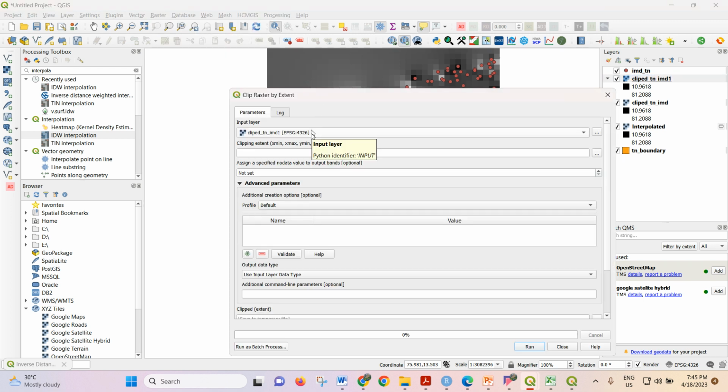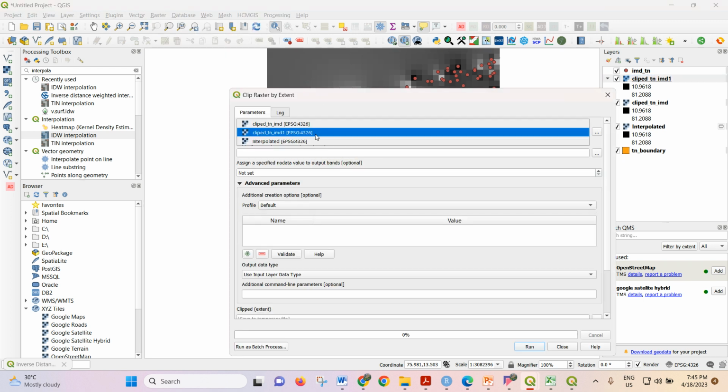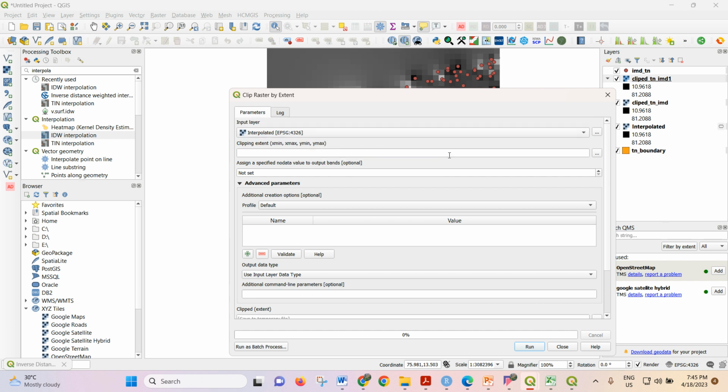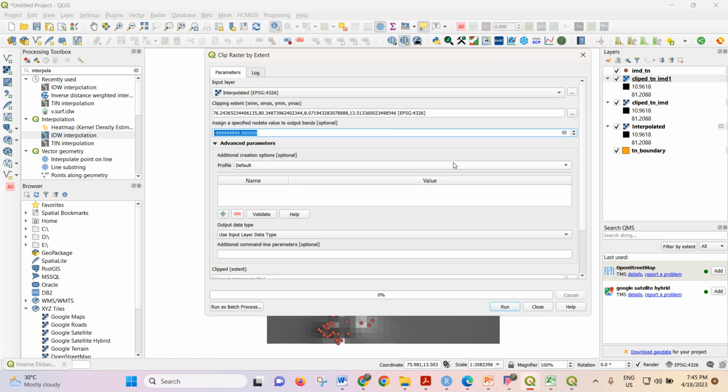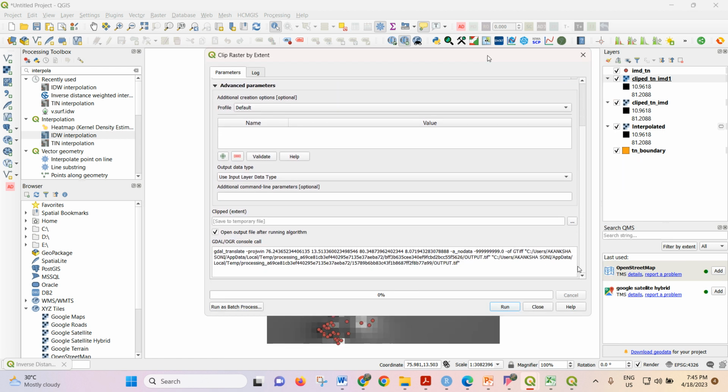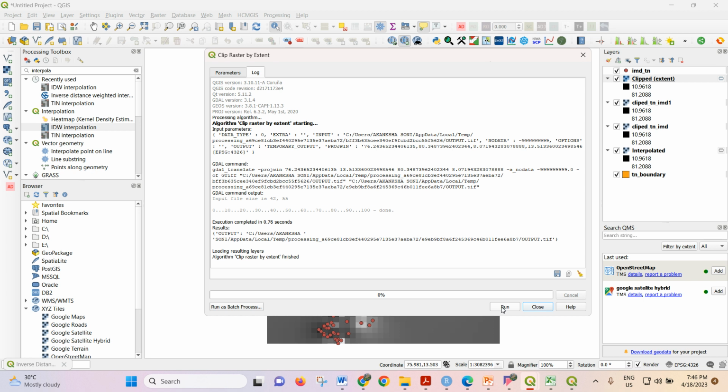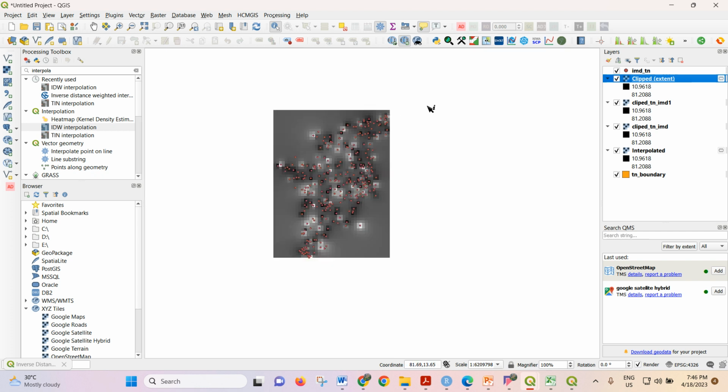Last time I used the mask layer. So now I'm having this clip interpolated IMD as input. For the clipping extent I'm going to select use layer extent, and keep the Tamil Nadu boundary. Okay. Here, no data value, I'm just scrolling, I'm not keeping any value here. Going to save this file. Give run. Okay. What is the issue?